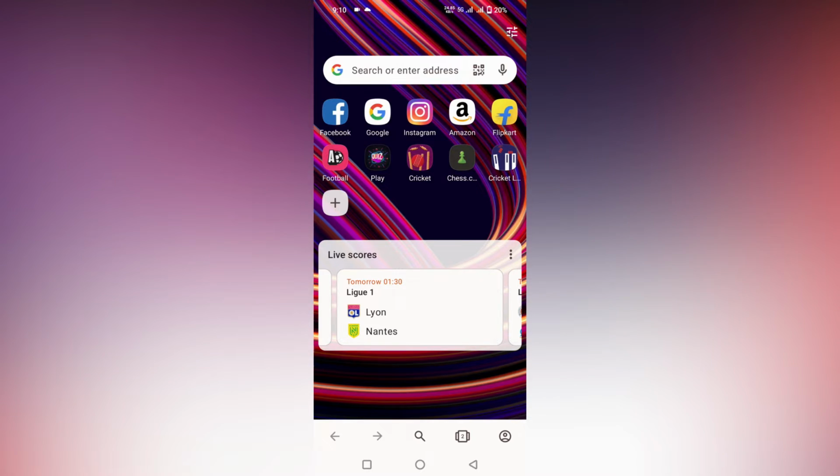So, how to enable the data saving mode on your Opera mobile browser? The data saving mode is to save internet data. If you have a limited connection, you can use this option on your Opera mobile browser. It has that feature. It's a super amazing feature.